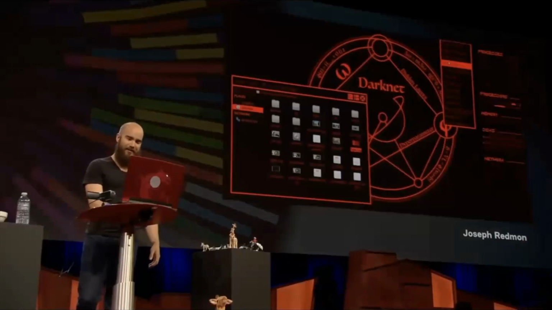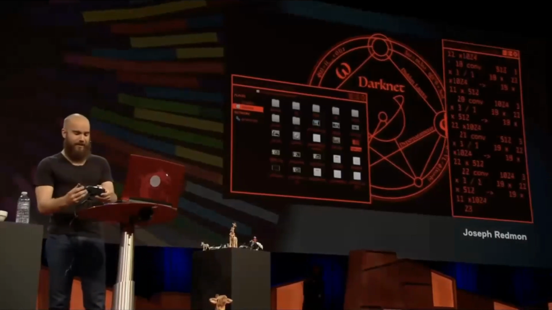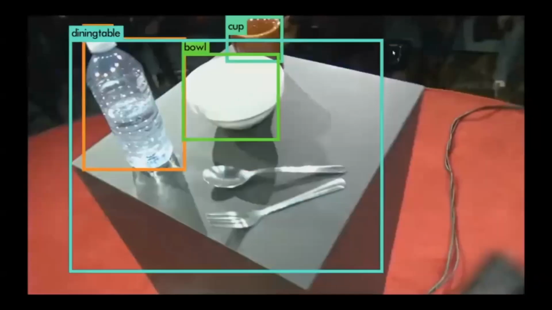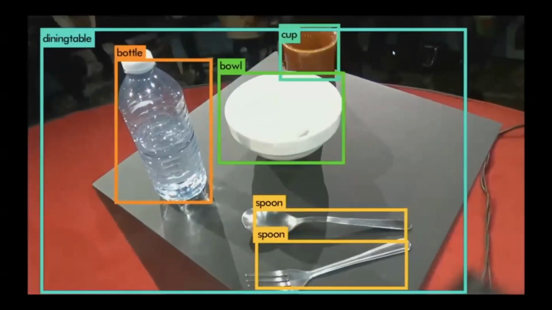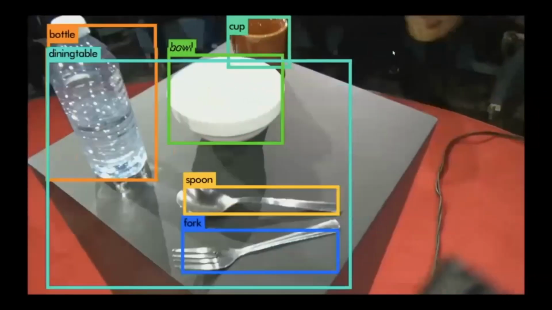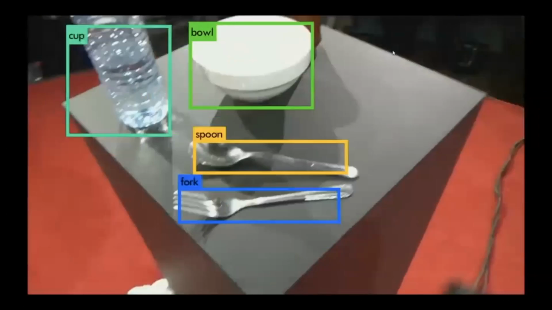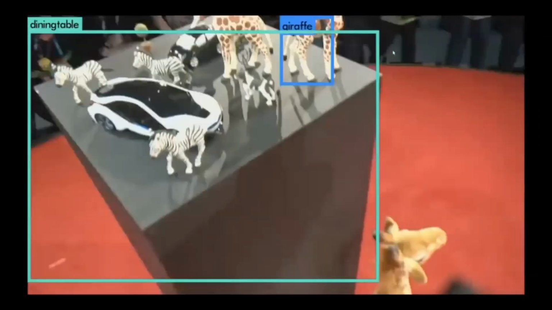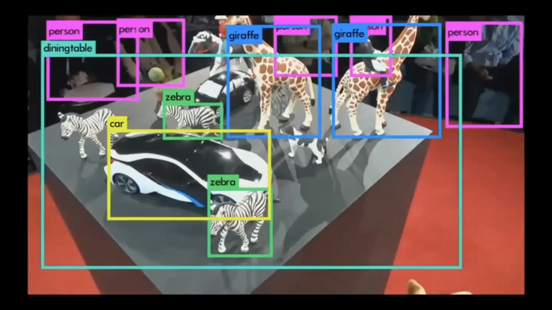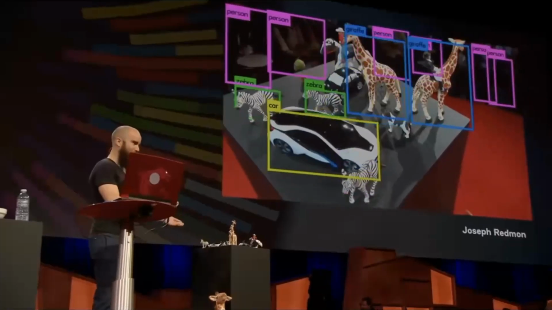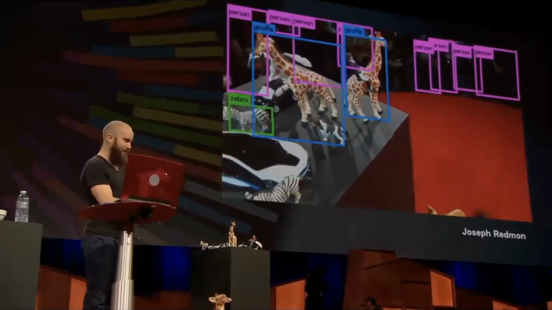This is a detector that we trained on 80 different classes in Microsoft's COCO dataset. It has all sorts of things like spoon and fork, bowl, common objects like that. It has a variety of more exotic things, animals, cars, zebras, giraffes. And now we're going to do something fun. We're just going to go out into the audience and see what kind of things we can detect.